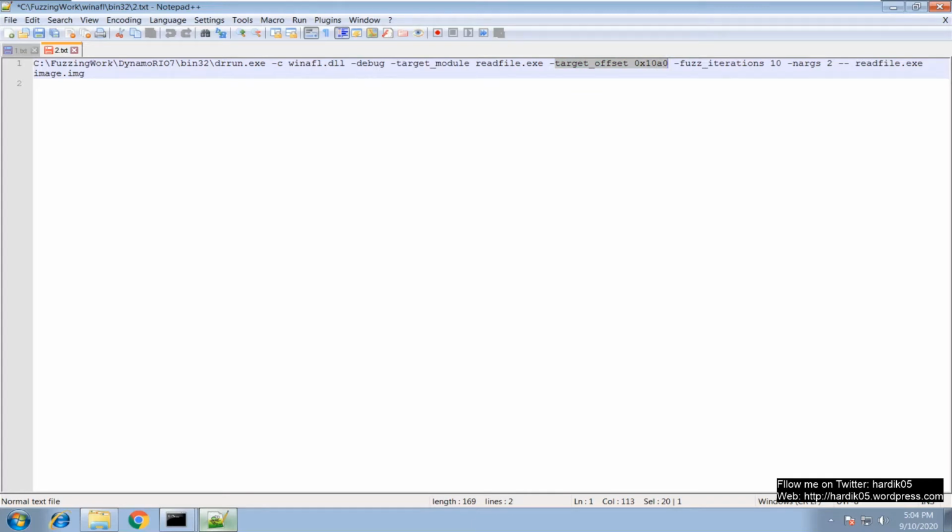It will use the pre-fuzz handler and post-fuzz handler. It will restore the state of that program, and it will again repeat that 10 times. And then there is something called nargs. So that is the number of arguments our target function takes, that is 2, and hyphen our fuzz exe name, that is read file.exe, and there is a sample input file which we need to give.